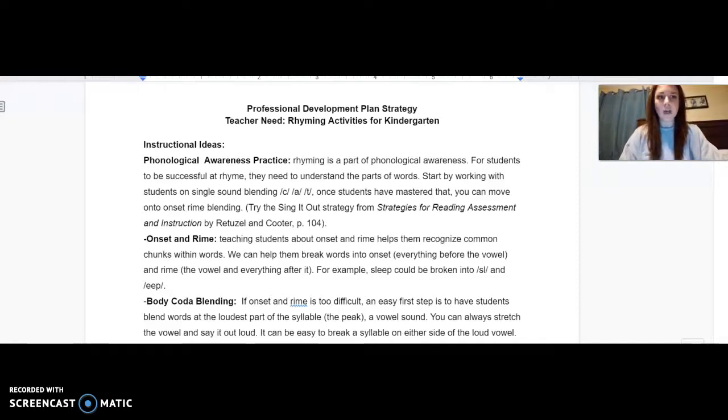From what I understand, your need is some rhyming activities for some students who are not quite getting what you're teaching in your tier one whole group, and you need some activities for tier two. So I've listed a couple of instructional ideas as well as a couple of resources that I think would be really helpful for you.